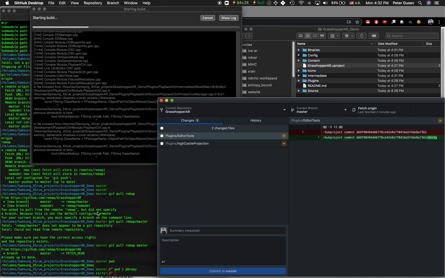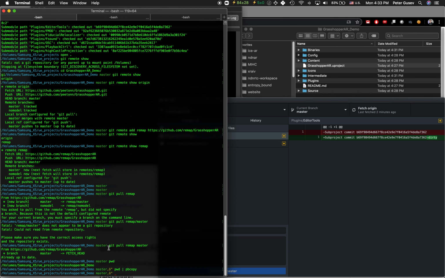After these changes are merged, you then will do git pull remap master to pull this merge from the original repo. And that way you will be synchronized with the latest state of the original repository.